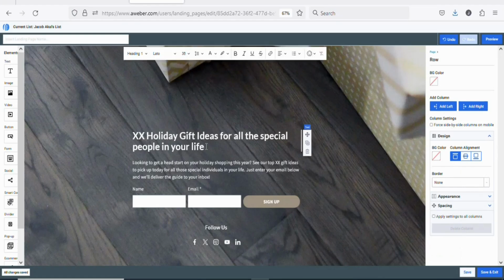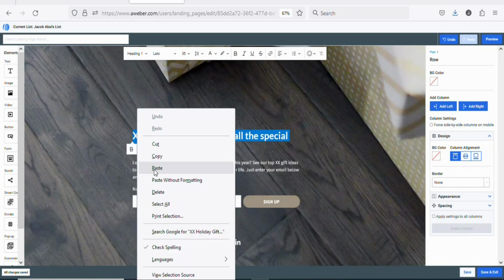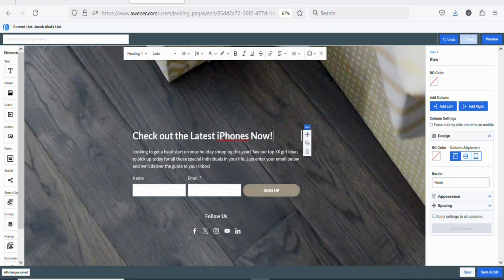Once you clean it, you are going to come back on your landing page, highlight the text. Once you highlight it, click on paste so that your text can replace it. As you can see, it has been replaced.